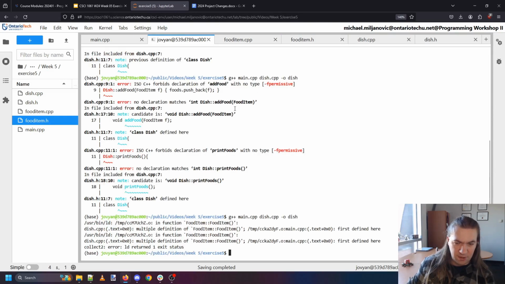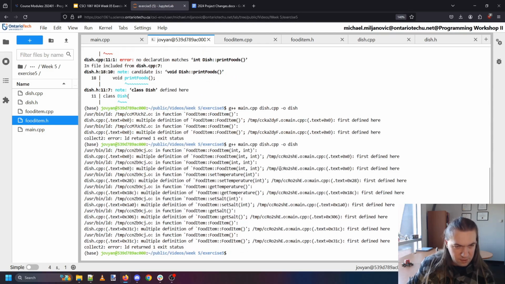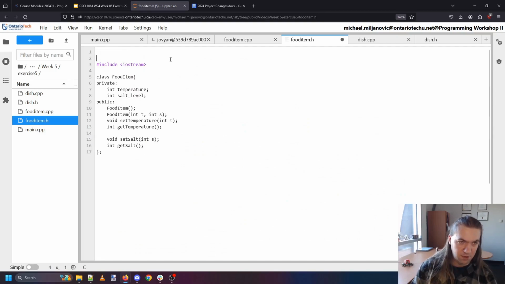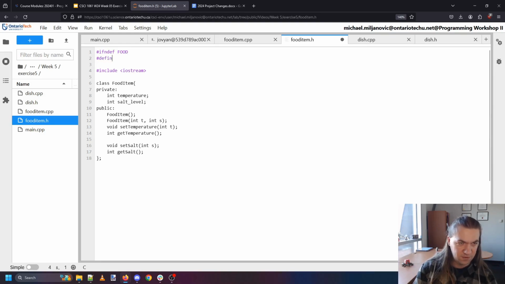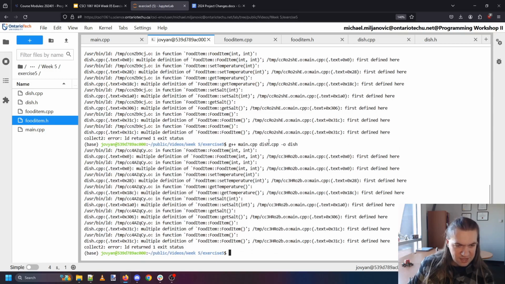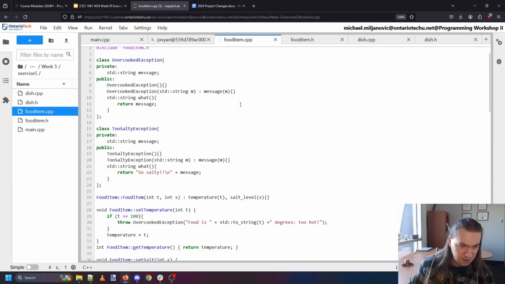Okay. How about now? Oh, the last thing is I need to make sure food items don't get declared multiple times. By doing so, I will go if not defined food, define food, and if. It still defines food item a lot of times. Okay, what am I doing wrong here?